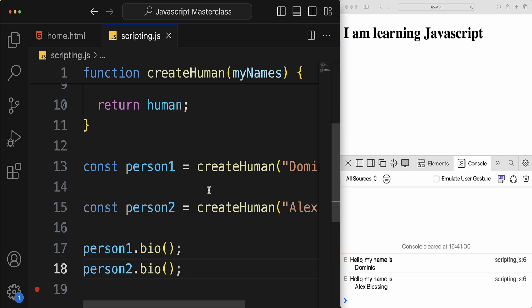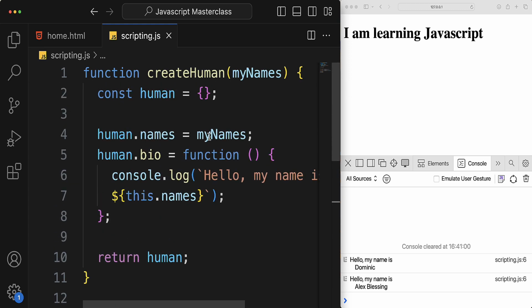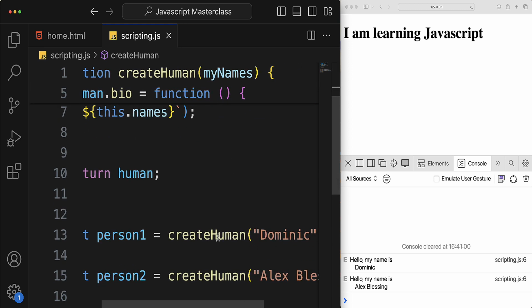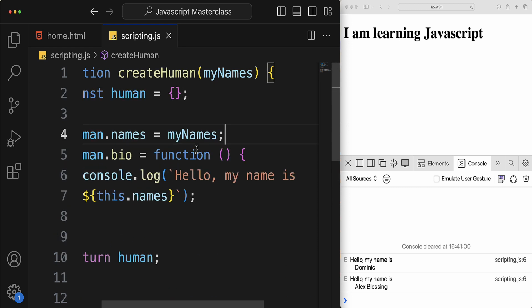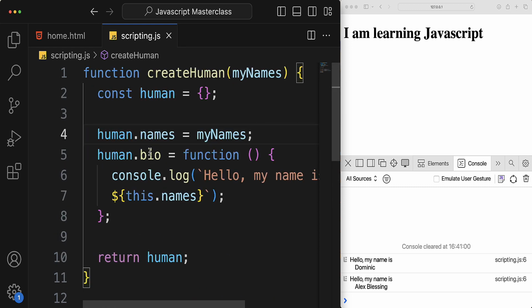So this is a beautiful way to do it. We just create a function, and inside of this function we create an object right here, and inside of this object we create new properties. The first one was names, so we create the names property. And what's the value? The value of this name will be whatever we pass as the argument when calling this function, for example Dominic and Alex Blessing. And we also have a bio function for this human object, and the function is just going to log hello, my name is whatever name exists here.